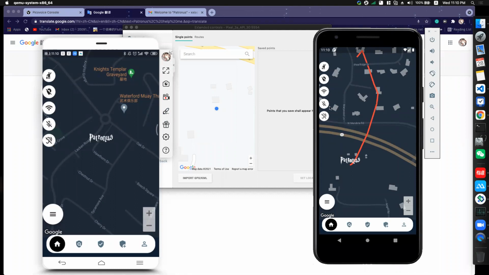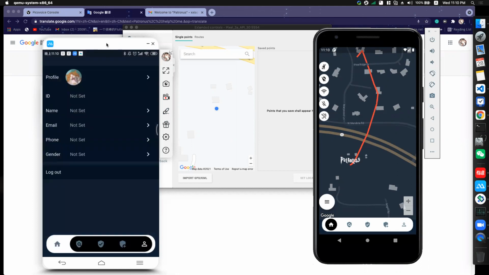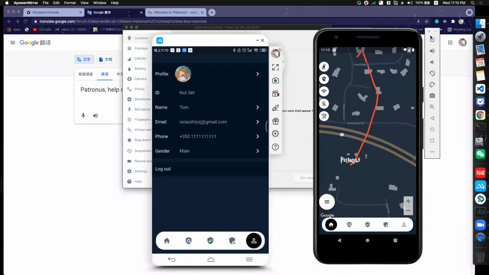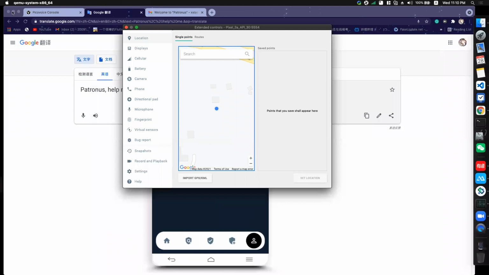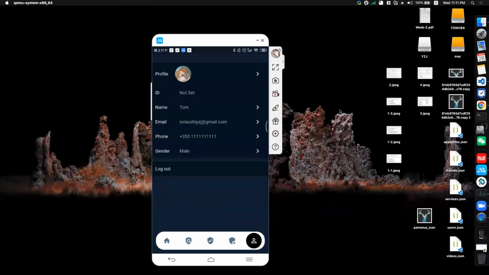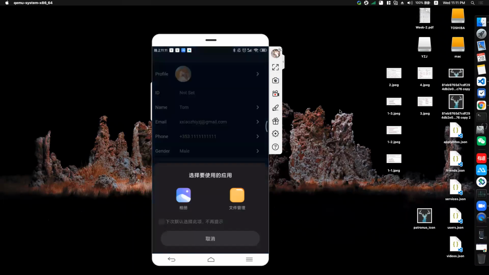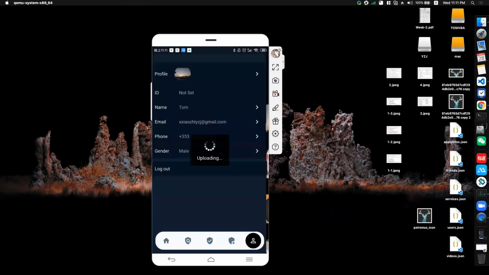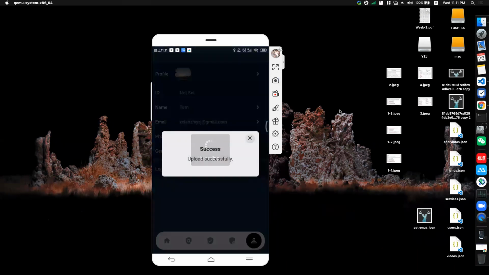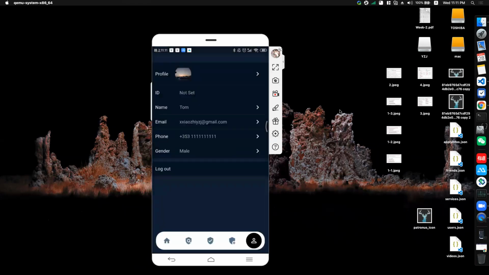So next, we'll just use the real phone here. And we can change our profile. We can change our gender. We can also log out here, and all other information, if you want to change it, you can change it.